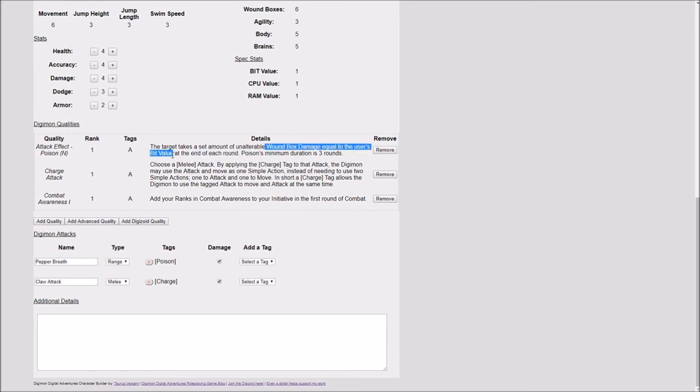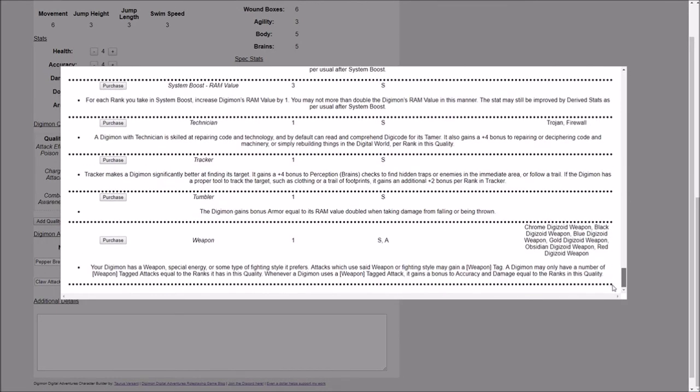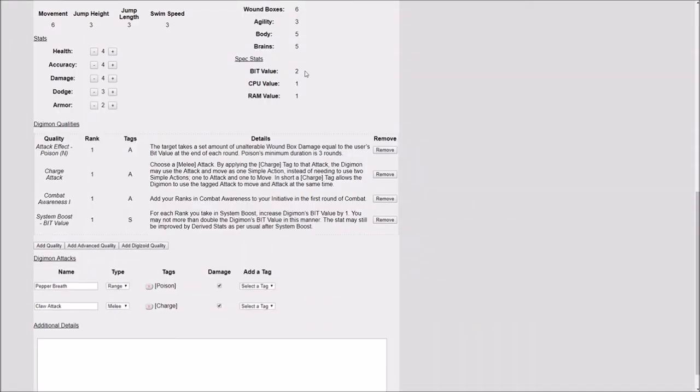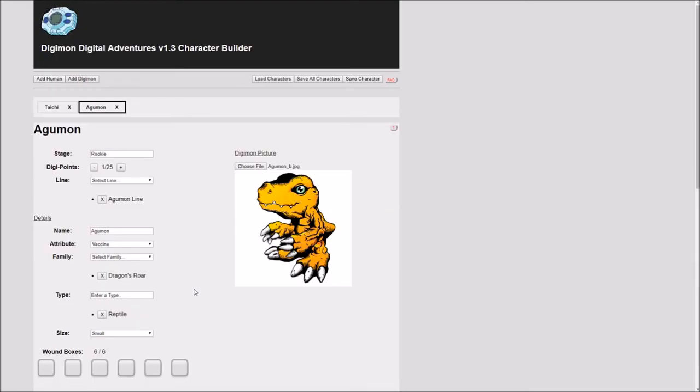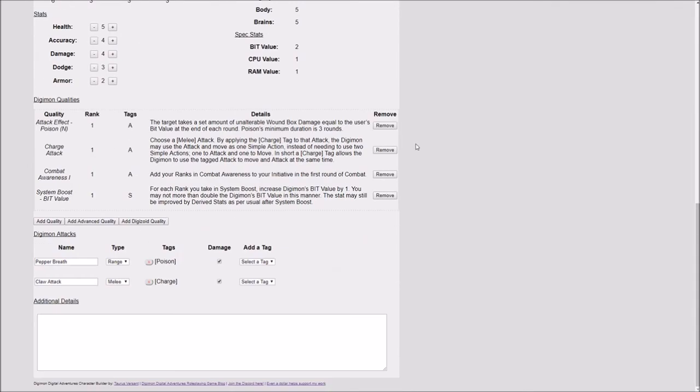deals damage equal to the user's bit value, which Agumon only has 1 of. So let's spend 3 points and boost that up. There you go. Now that Pepper Breath's got some bite to it, with only 1 point left, let's boost our health one more time. More health never hurts. That's enough for a starter Agumon.